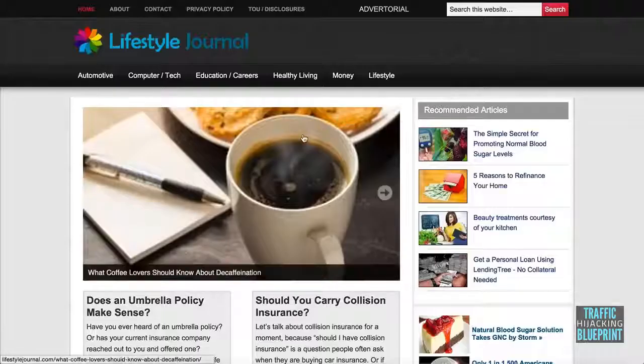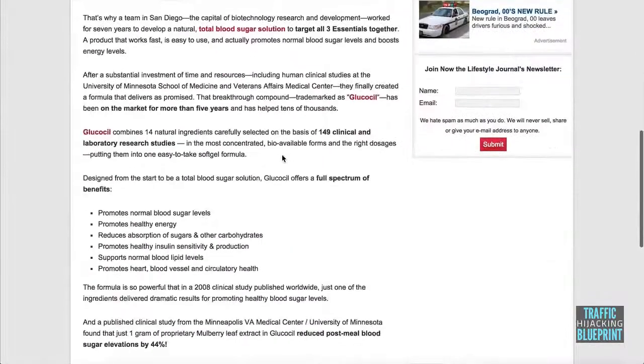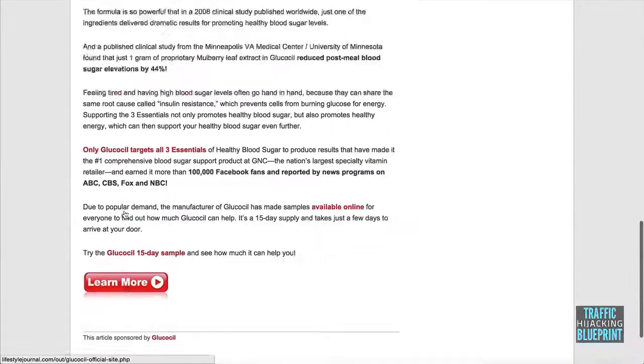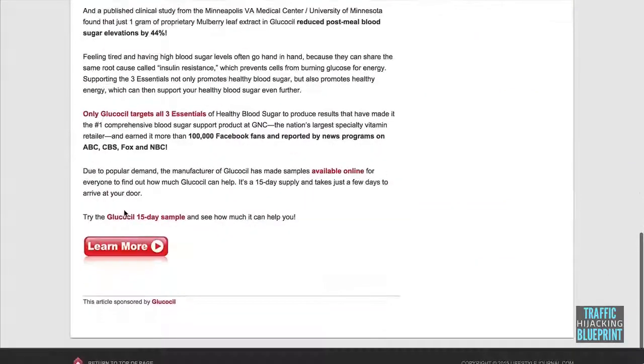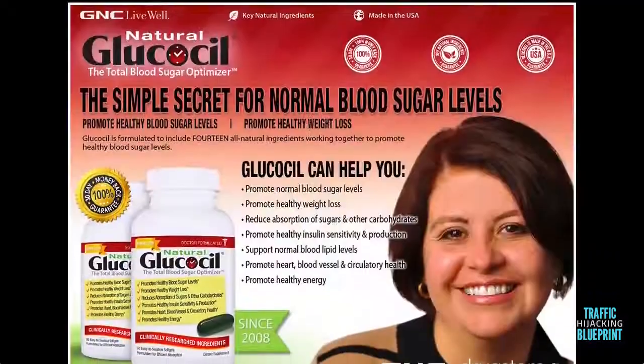All right, so let's see lifestylejournal.com. Let's check out this website as well. It seems to be another blog. So let me just open up one of these articles. And as you can see on these articles, if you scroll down, there's a call to action. When you click learn more, it will redirect you to some different types of offers.